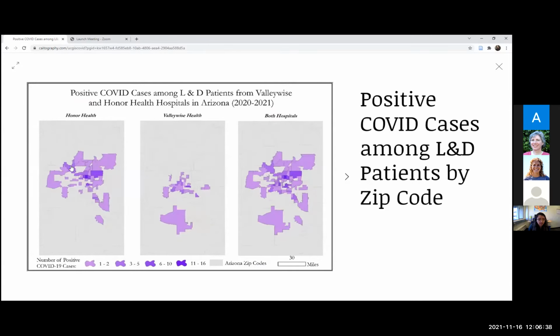So the majority of Honor patients are coming from these northeastern zip codes, while the majority of the Valley-Wise are coming from these southwestern zip codes.